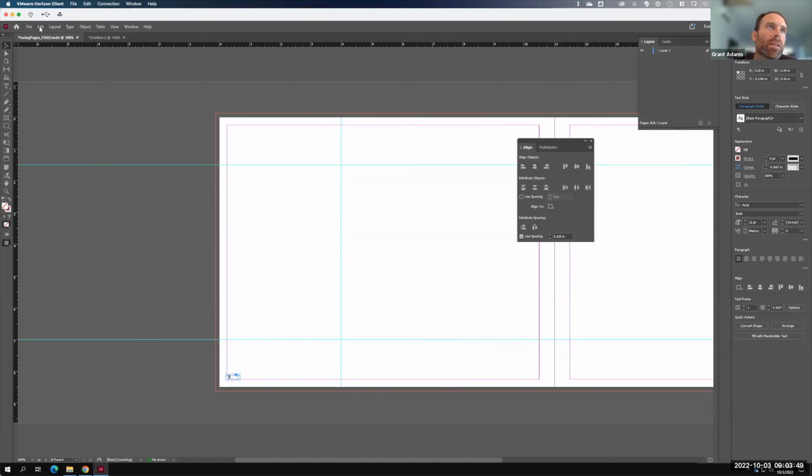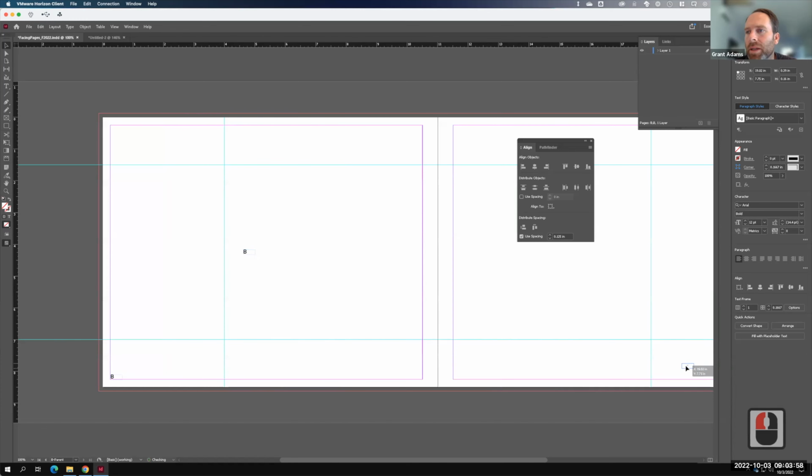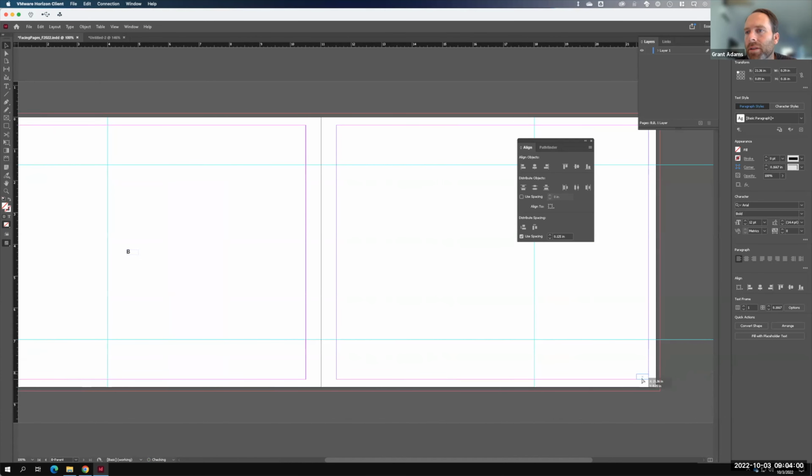I need to copy this. So we'll go to Edit, Copy, and then Edit, Paste. And we'll drop it over on the right page. But I have to change my layout just a little bit. There it is. Because this needs to be justified to the right.